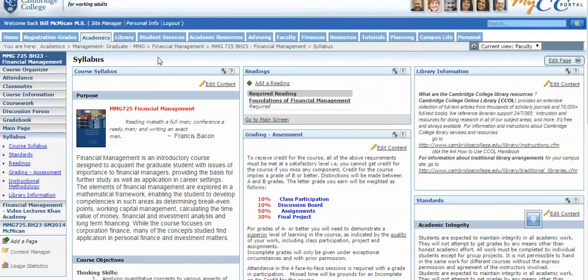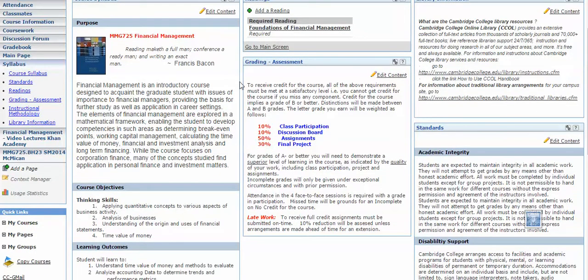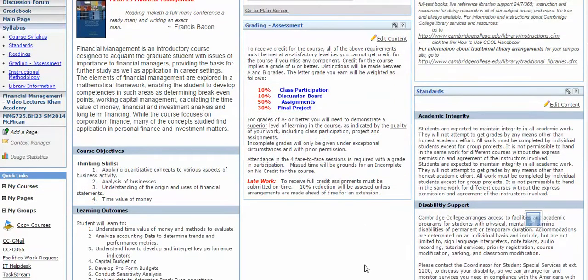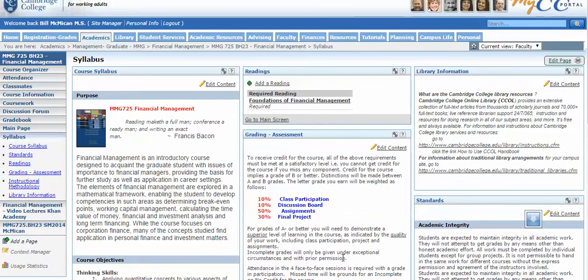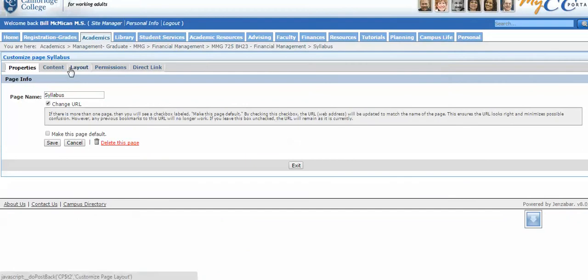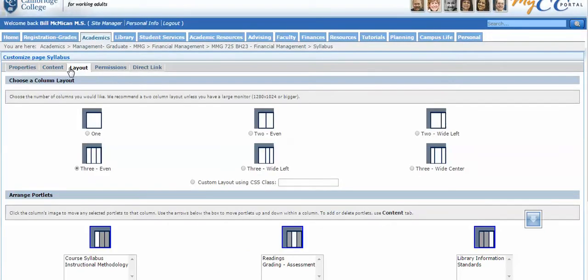I tend to put information that is in the part A of the syllabus on this first page, and all my boilerplate stuff is over here to the right. So the information on how you get to the library and standards and academic integrity and things like that are all the way to the right. What we think of as the syllabus, part A, is on the left-hand side. And again, under edit page, these things can be adjusted, so you have a layout page there.